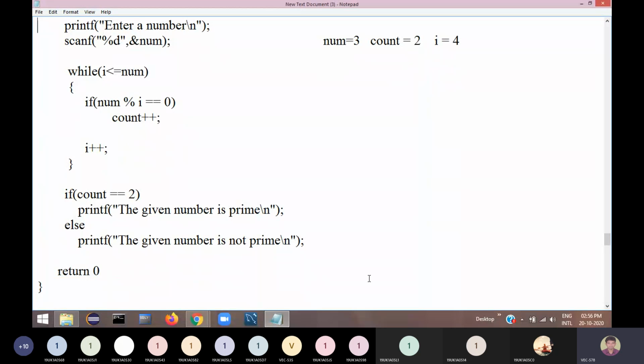Okay, any doubts? You can just take a screenshot of this.